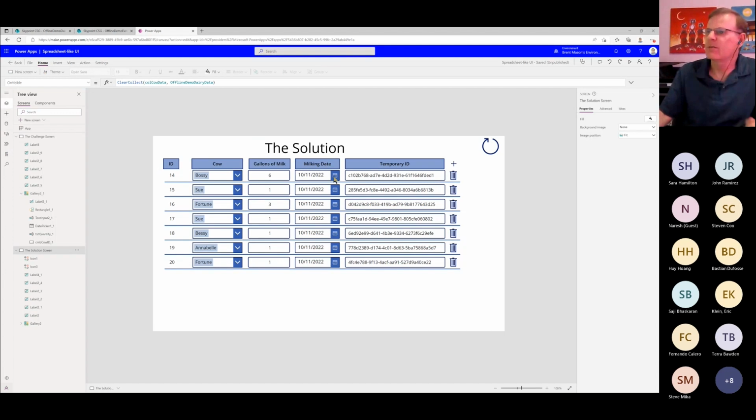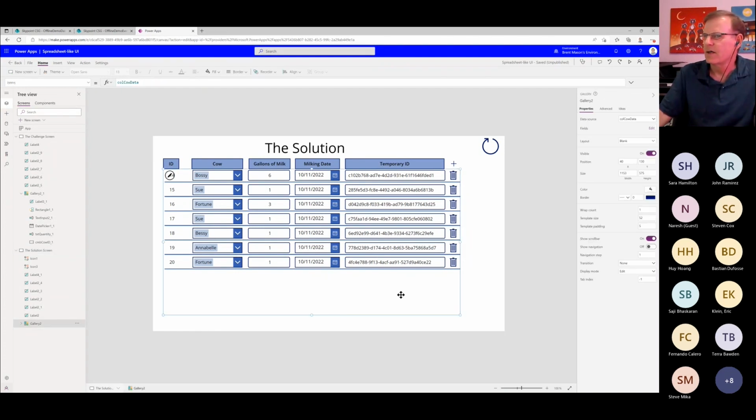All right, so some of the key things I showed you, it could be any number of events where you gather data from your list and put it into your collection. I just happened to choose the on visible because I knew when I flipped to the screen, it would refresh for me there. So again, I have my items in my gallery hooked up to my collection, my cow data collection.